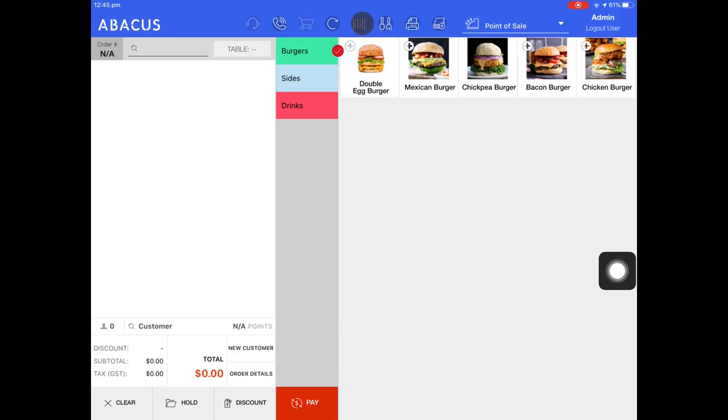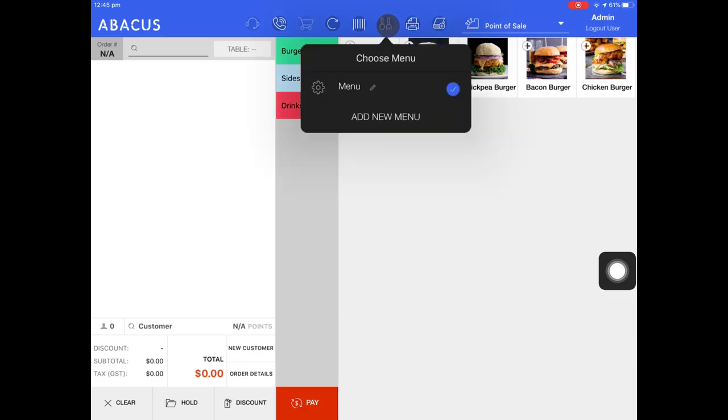The next option here is the QR code scanner. I'll cover this in a later video also. Next, I'll tap the spoon and fork icon. Here, we can see our menu. If you have more than one menu, you can switch between them here. For example, you might have a breakfast, lunch, and dinner menu. I'll cover this section in more detail in a later video also.